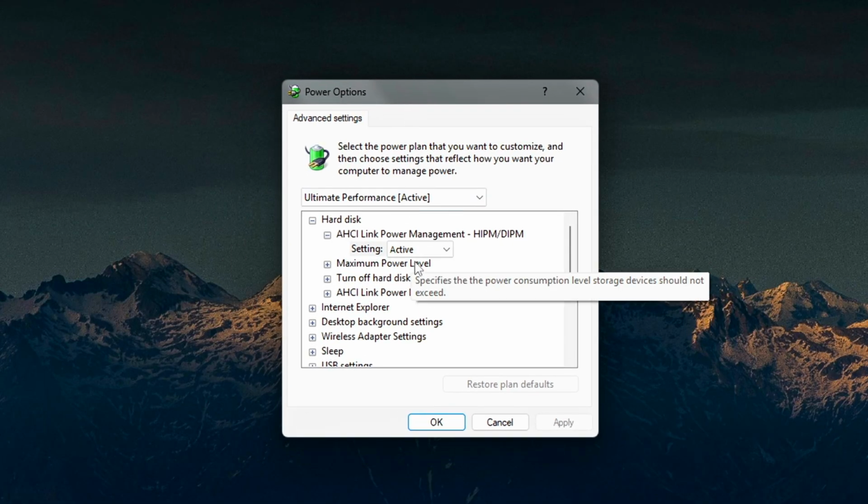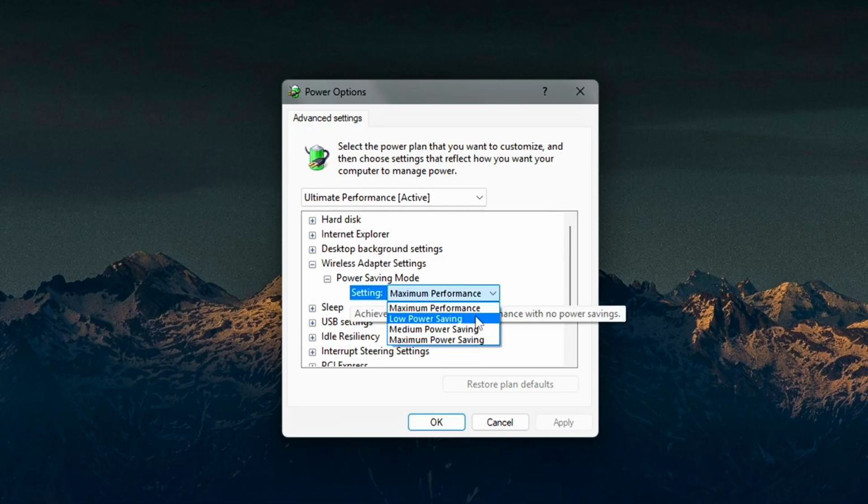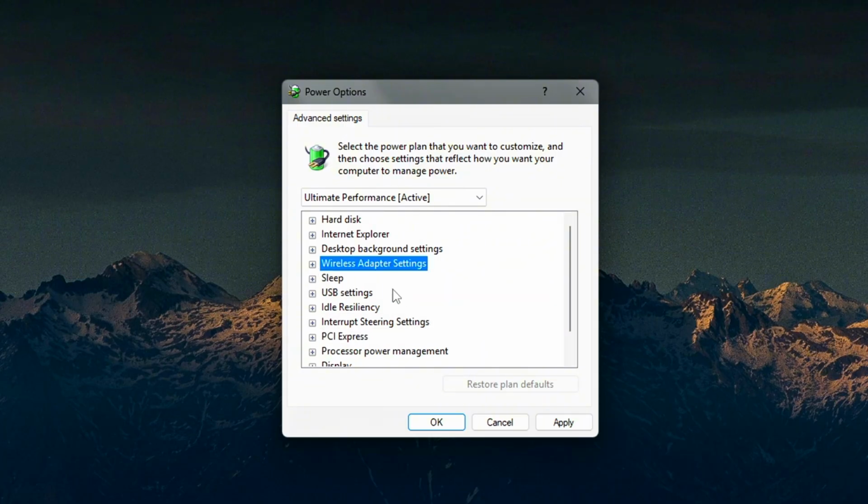NVMe settings, if you have an NVMe SSD. Secondary NVMe power state latency tolerance, 0. Primary NVMe power state transition latency tolerance, 0. Wireless adapter settings. Power saving mode set to maximum performance. This keeps your wireless adapter running at full power, reducing connection lag or signal dropouts during downloads or online gaming.